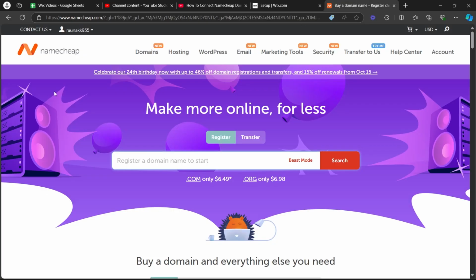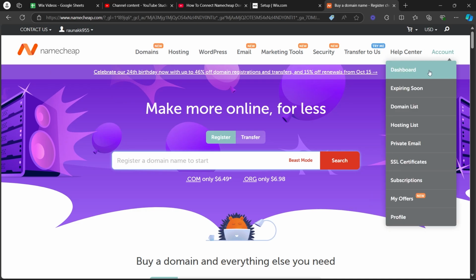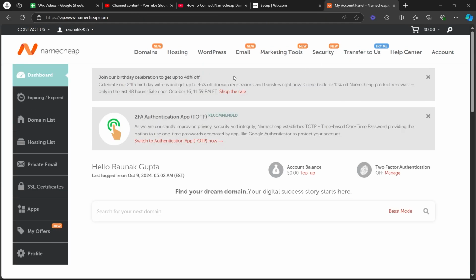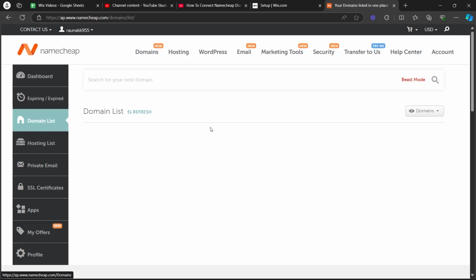Now navigate to namecheap.com, log in using user credentials, and on the right side of the screen, click on account and select dashboard. After you click on dashboard, you will see a page that will look something like this. Now choose domain list button. When you click on domain list, you'll be able to see all the domains you have on Namecheap. Simply copy your domain's name from here.